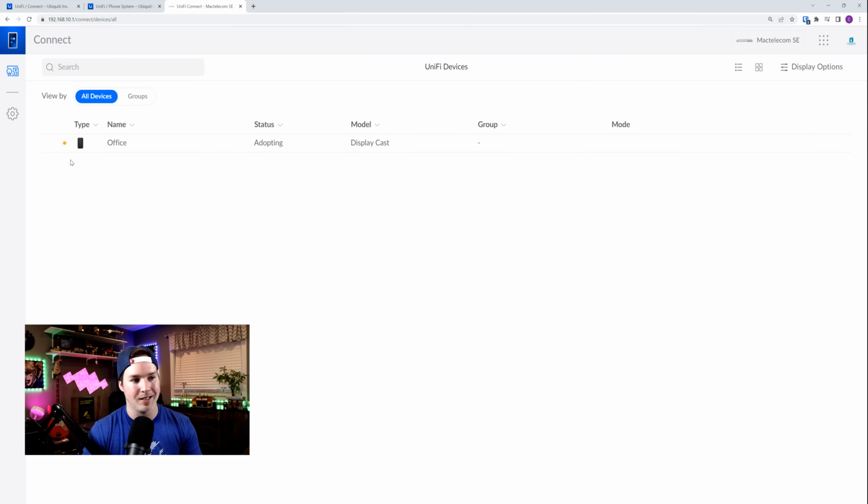We can now see that there's a yellow icon beside the display cast, and that means it's adopting into our network. And you could also tell by the status. And the display cast is now adopted into our Unifi Connect controller. We could see the name is office, the status is online, the model is the display cast, and it's not a part of any groups yet.